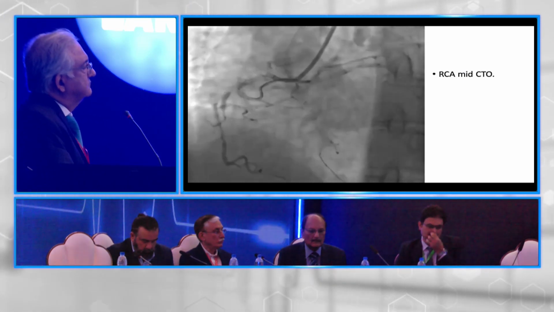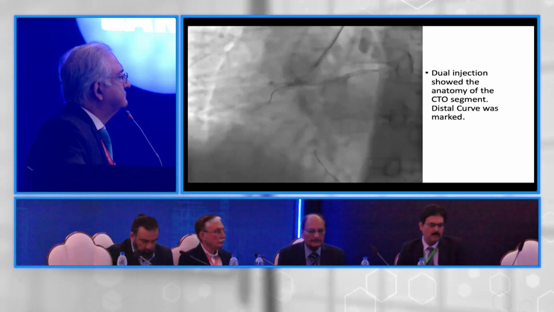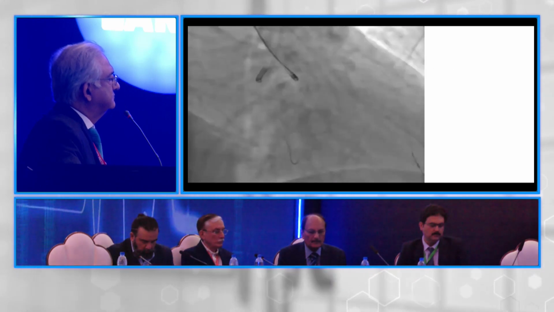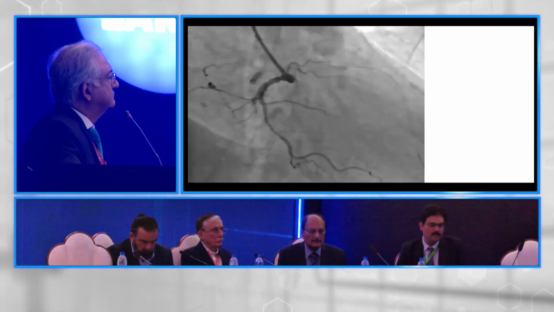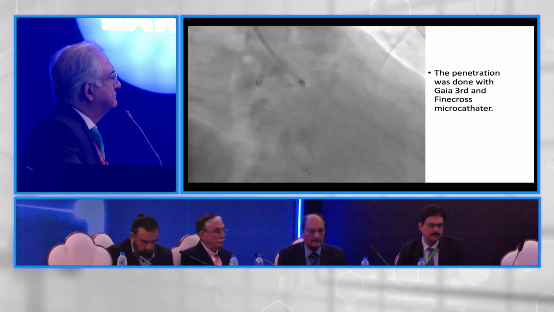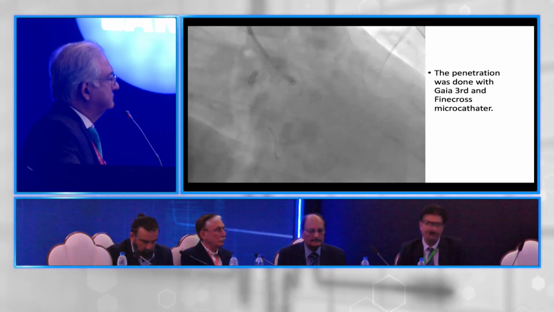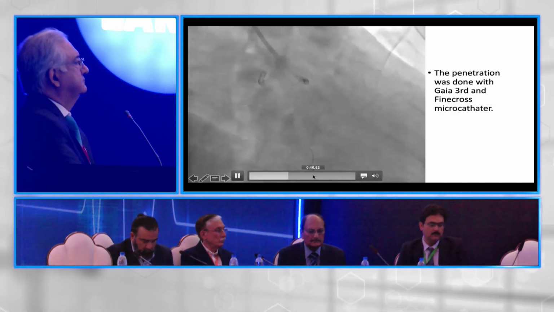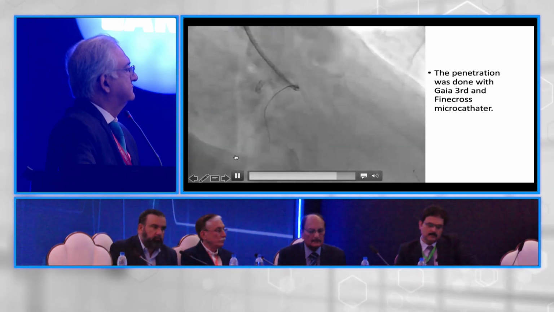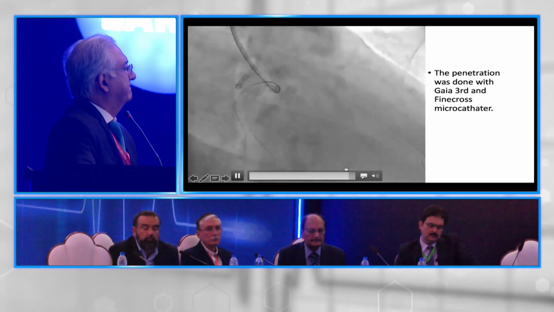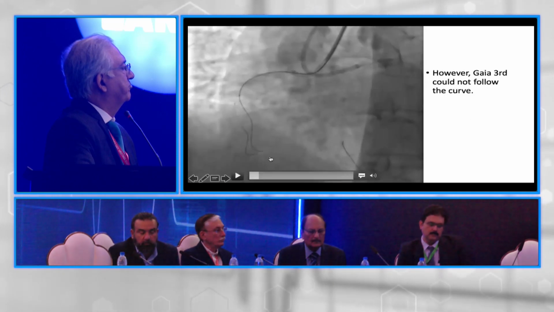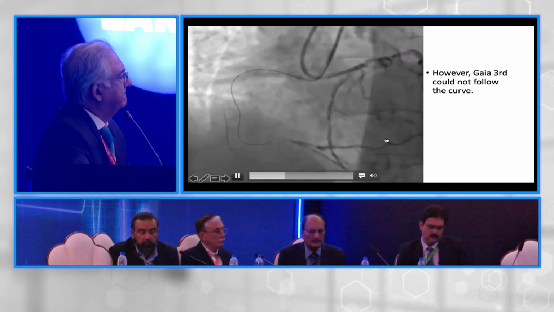So this is a case for the step-down technique. We have an RCA mid CTO. Dual injection shows me this is not that long a lesion, but we have some tortuosity. Again, we have a tapered proximal cap. The first wire was a Gaia Third, with a microcatheter. You see that Gaia Third crossed the CTO in this way and went somewhere here. I feel it looks okay to me. But after dual injection, we are in the side branch.